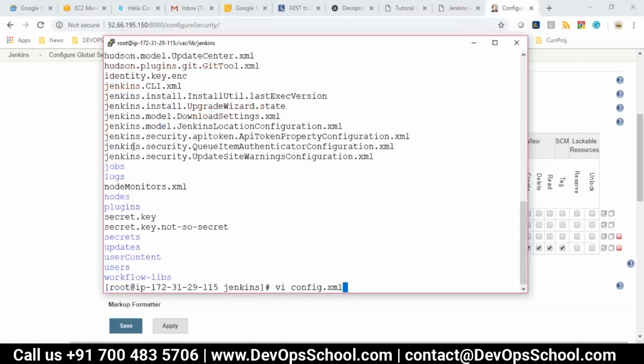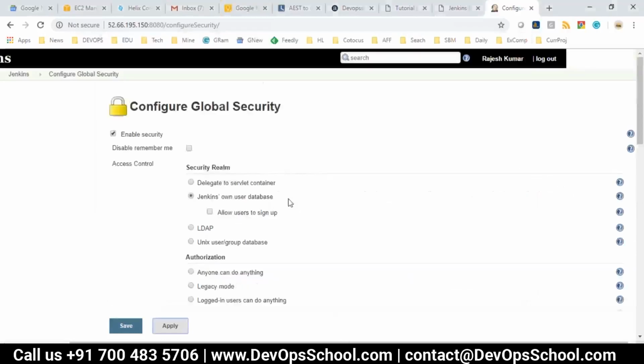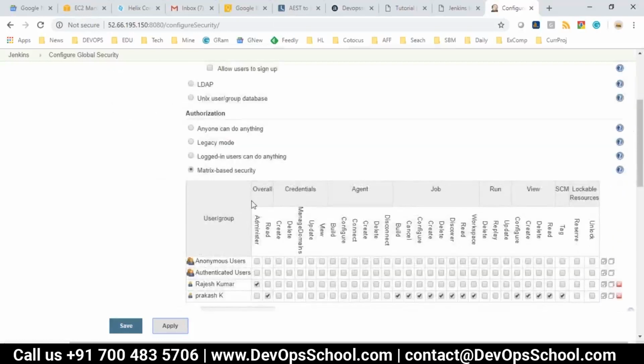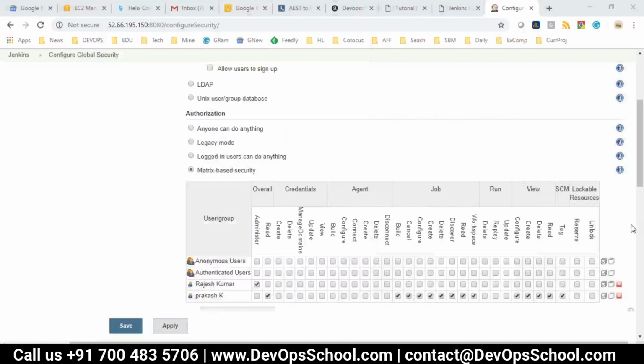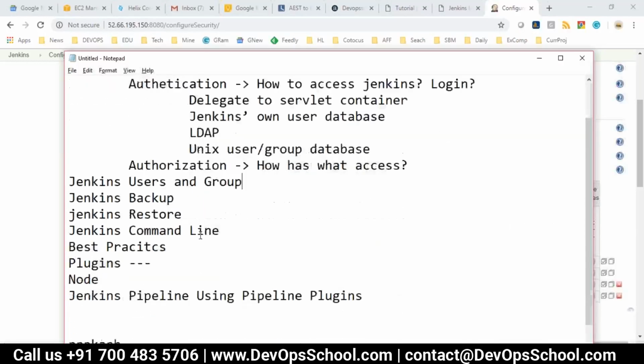In config.xml there is one option called useSecurity true. What you have to do is make this false, and restart Jenkins. That way you disable the login authorization and authentication. So if you are locked out and not able to access Jenkins, you have to make it false and then access Jenkins. Is that clear? Okay.